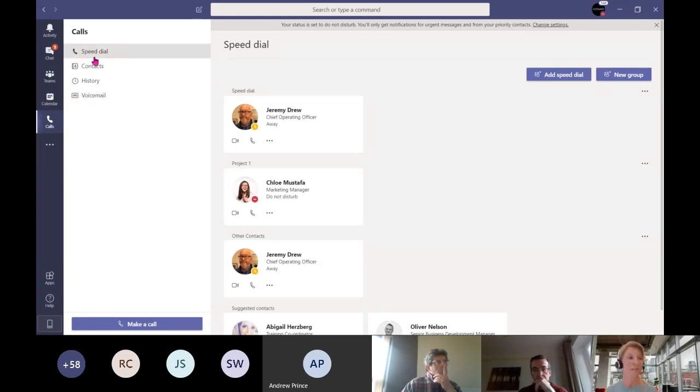So speed dial is quite self-explanatory. It's like creating your own favourites. So you can see here, I've currently got Jeremy set up in my speed dial. Here's our COO at Cobweb. If at any point I didn't want Jeremy there, I could remove him by clicking on the 3 dots, and I can remove him from the group. I can remove him from speed dial.